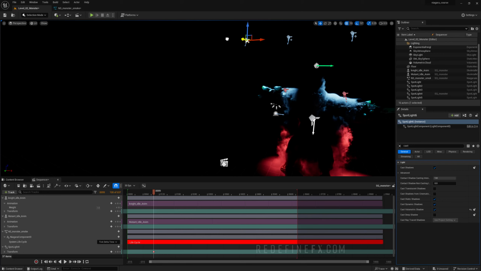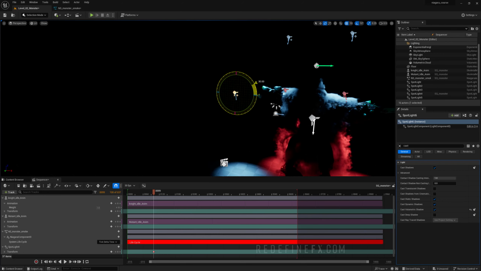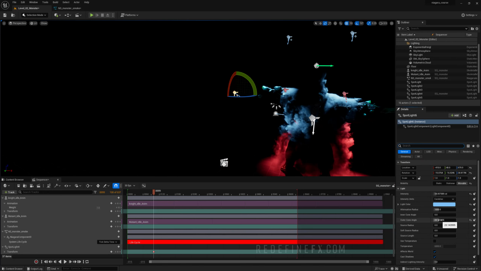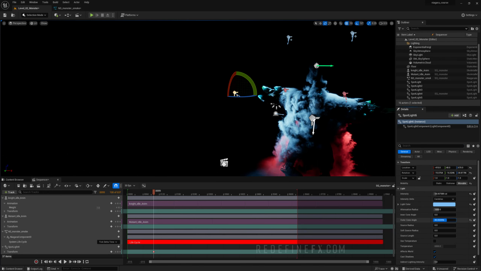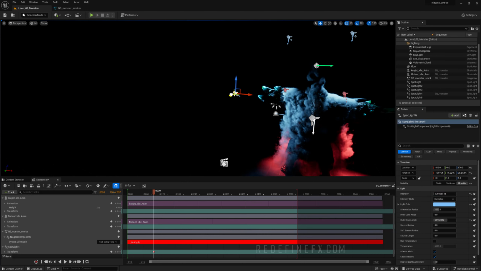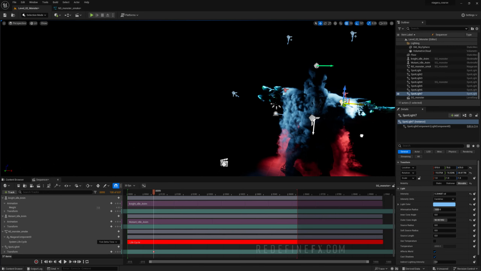And this one can be sort of a much wider area and illuminate the front of the monster. So I'll just rotate it. We can expand the cone angle, but make it less intense. Maybe something like that. Move it to this side and then hold Alt again.